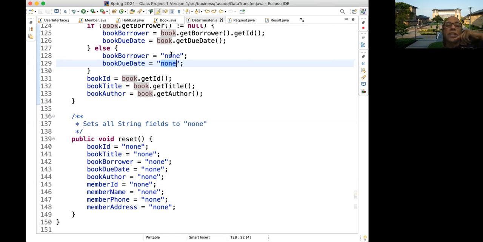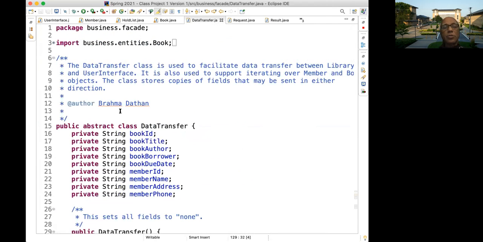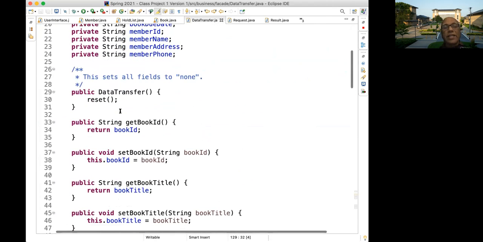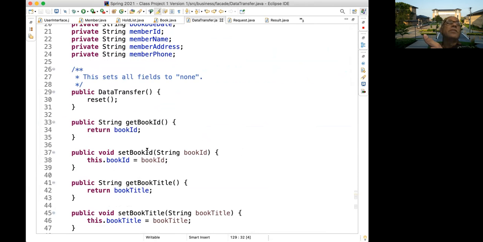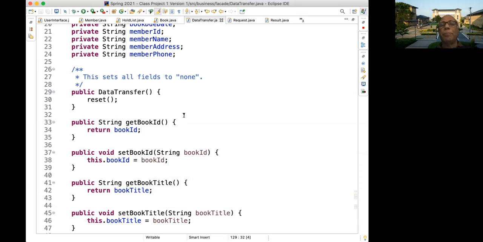Whereas if you put everything into an object like this, you have to use things like get book title, or set member address, kind of stuff. So you are not really looking at the position of a parameter, you are actually looking at the method name, and that is less likely to cause a bug in your program.